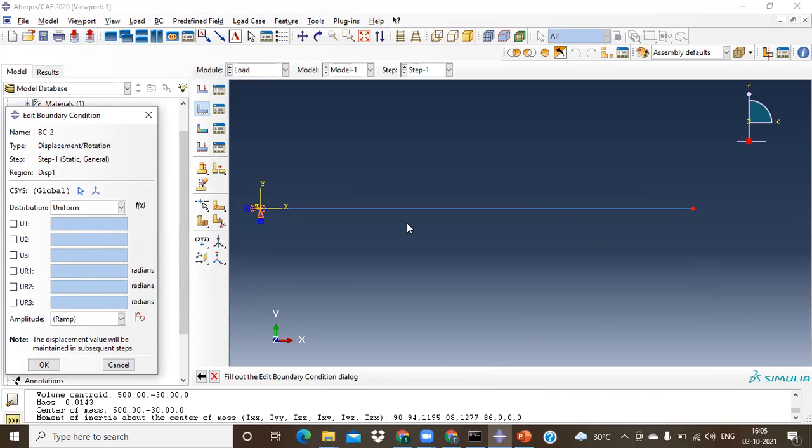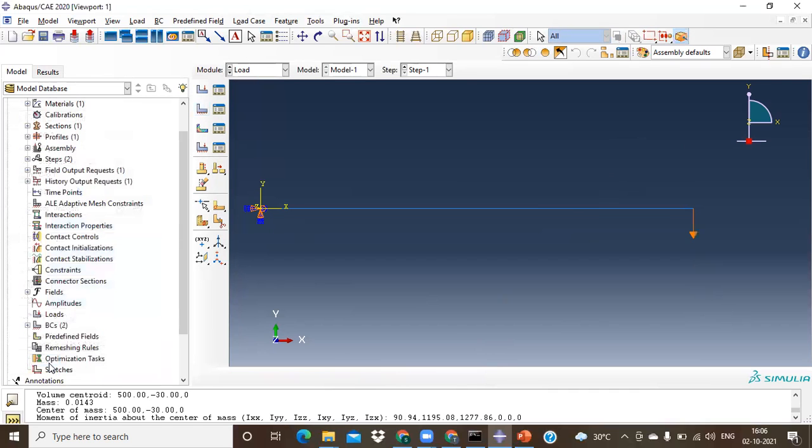Now it is asking in which direction you would like to apply this. Maybe in the negative y direction, I would like to apply a displacement. Let's say I want to apply some 2 mm. And the remaining all, I'm just leaving as free and just give OK. Now this is the 2 mm that I have applied.